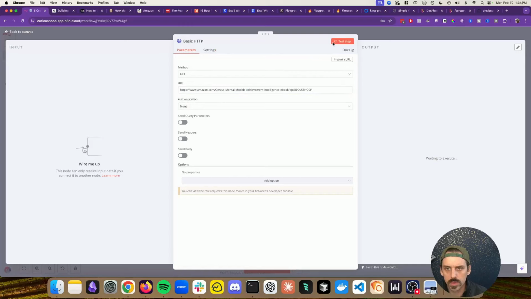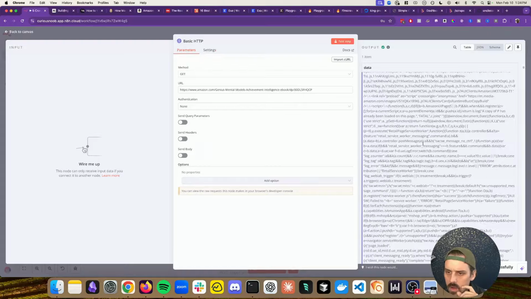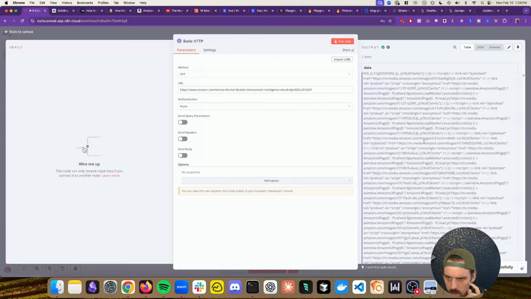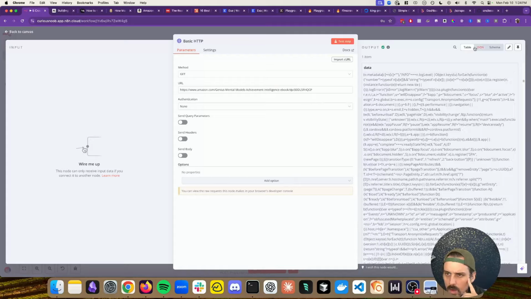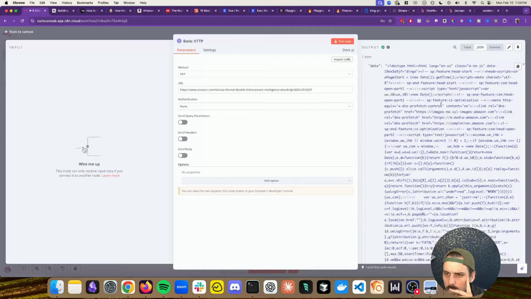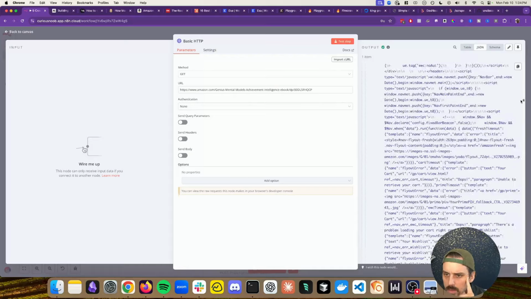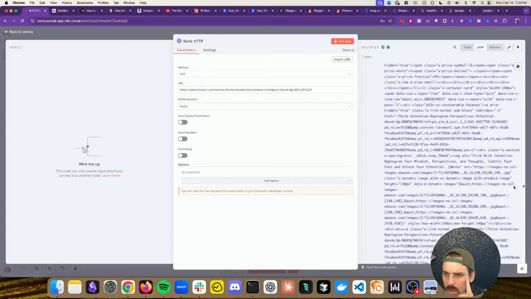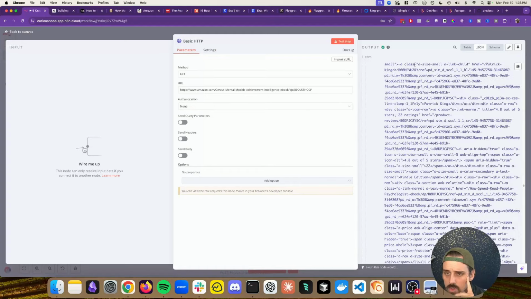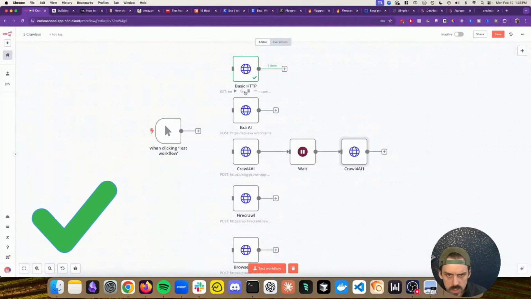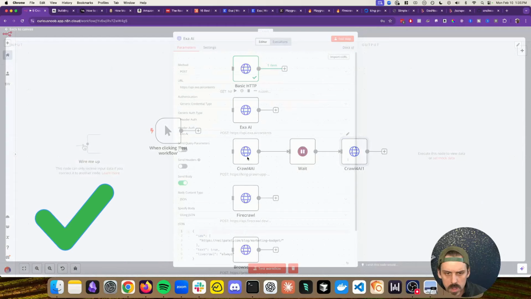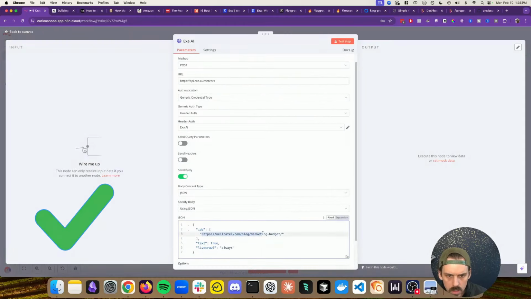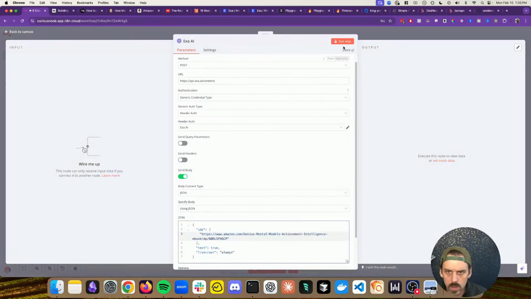So we're going to come through and do the basic HTTP request, which seems to be returning. Okay, so it is actually returning. That's surprising. I was thinking Amazon would block this type of thing, but apparently not. So let's just go through all of these and see.